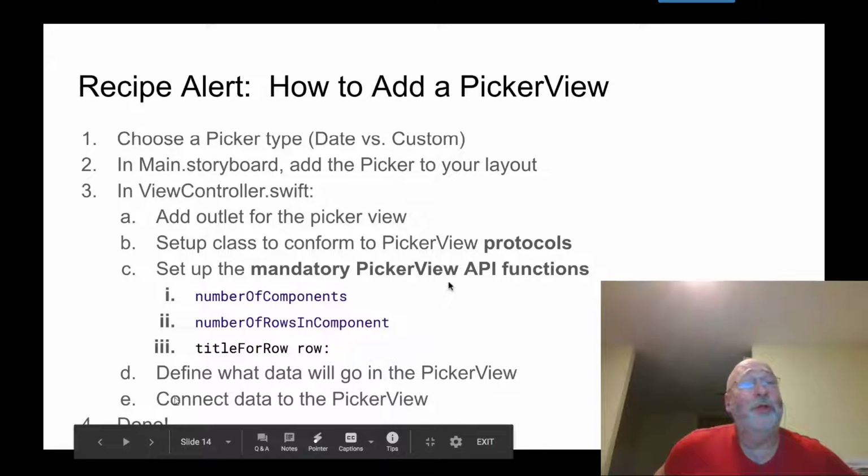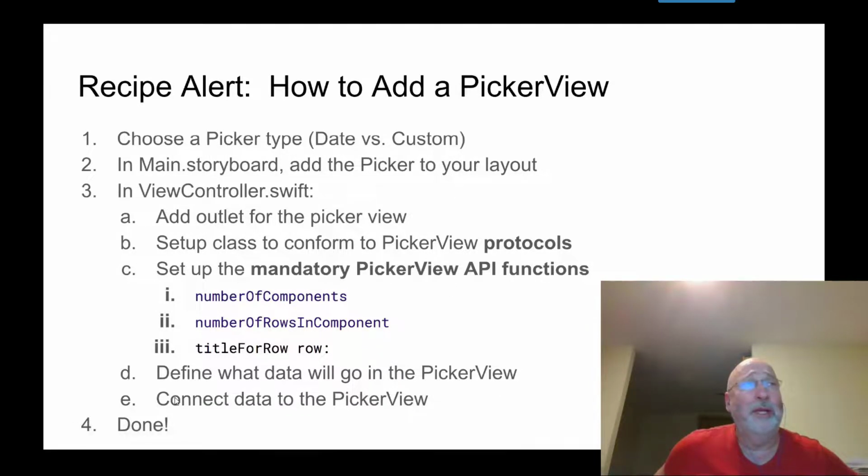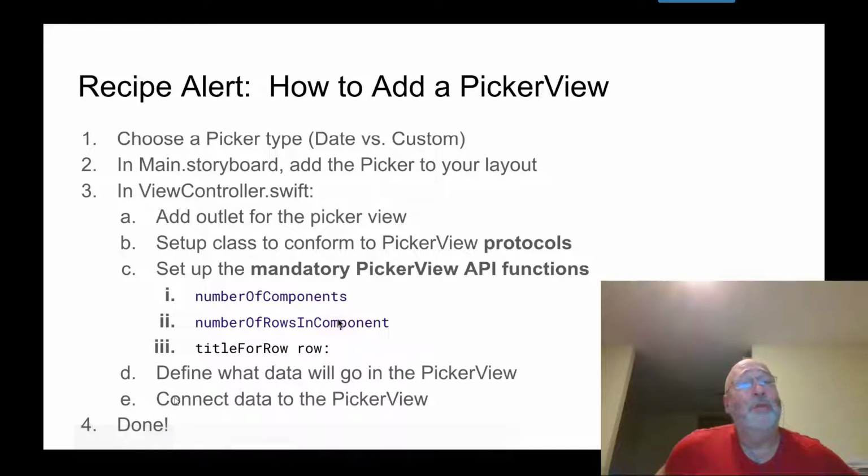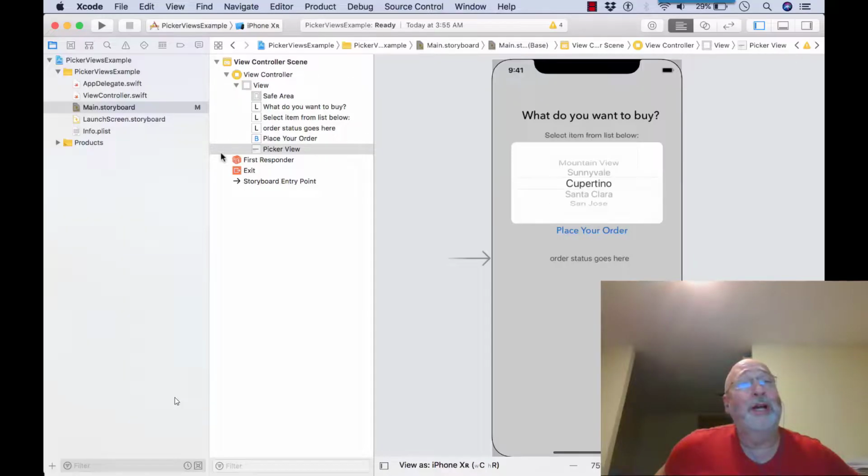After you've implemented those functions, you have to provide your data source for what needs to be displayed. In our case, it'll be an array. In practice, it may be a database call or an API call. Then we're going to connect our data to the picker view functions in the picker view's APIs.